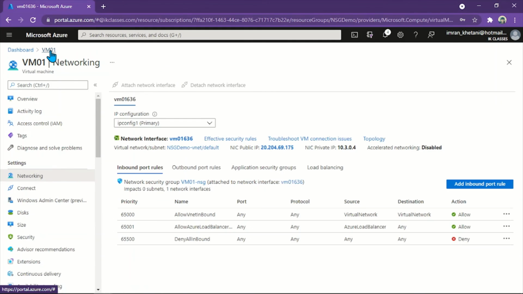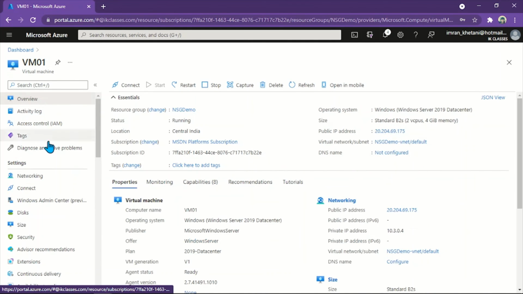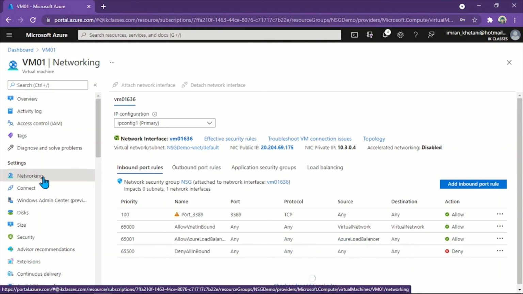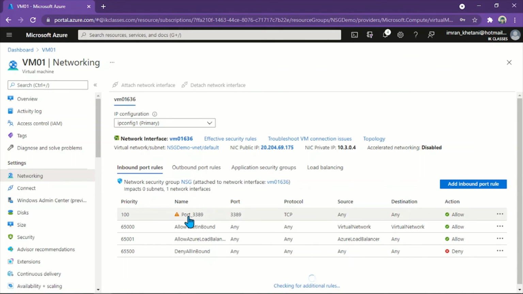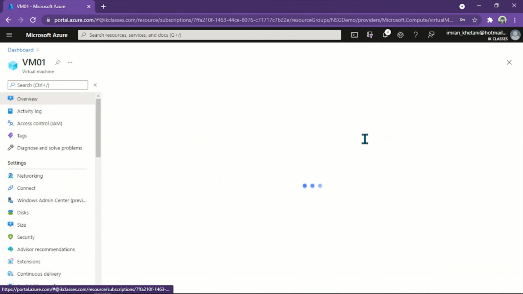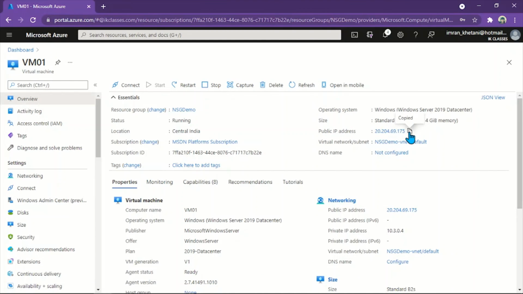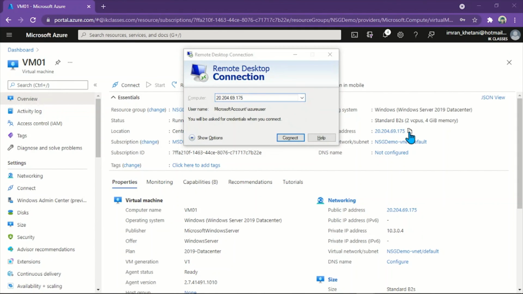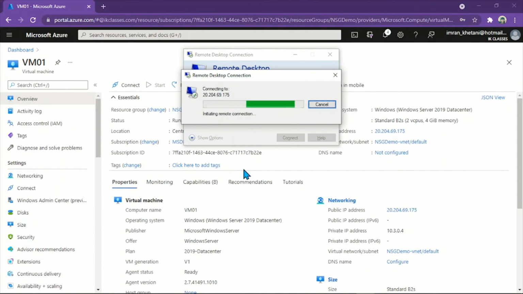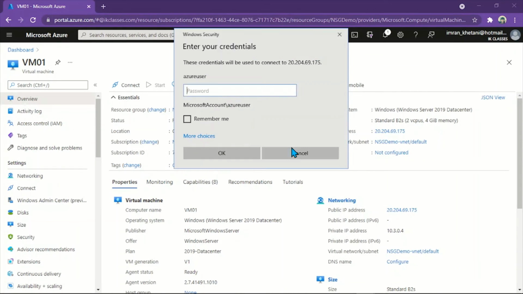Let's go to the VM overview page, and then the networking page. You can see the port 3389 rule is now allowed. Let's go to overview and copy the IP address again. Let's start our RDP session and see if we can access this virtual machine. See, now I can give the password and I can get the console of this virtual machine.